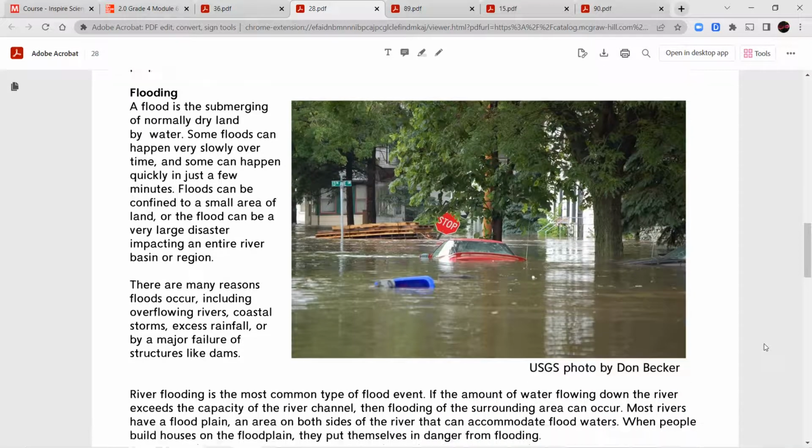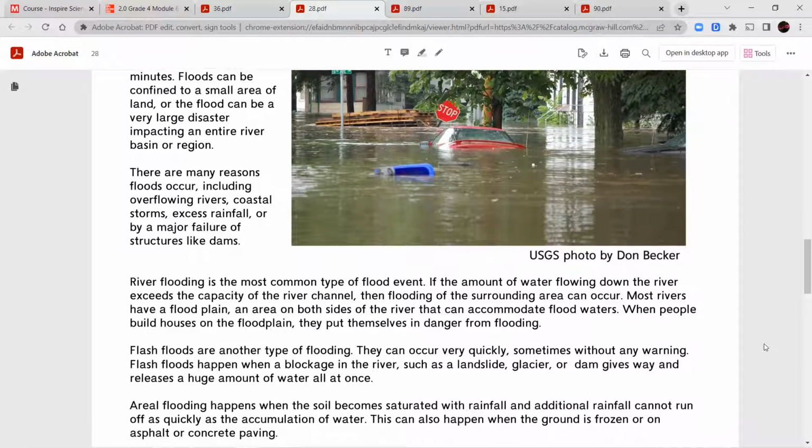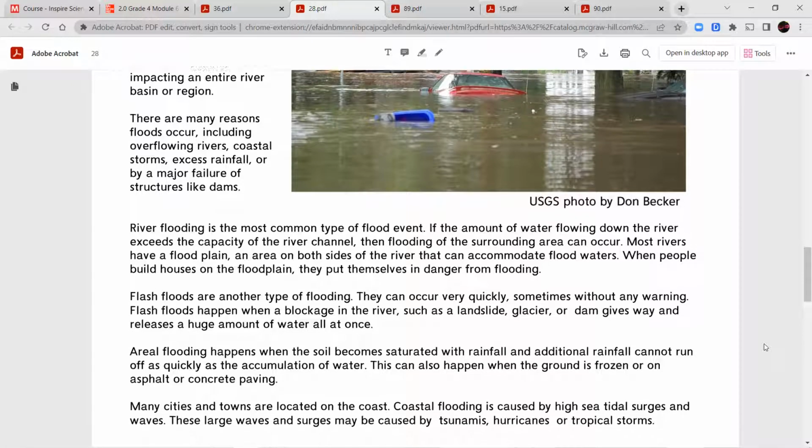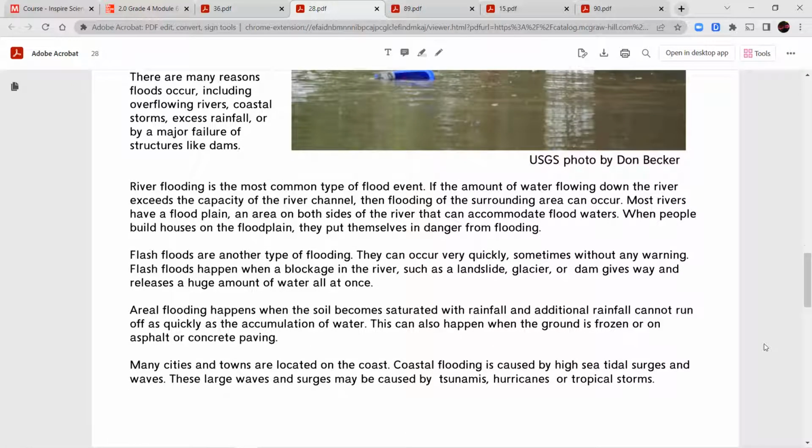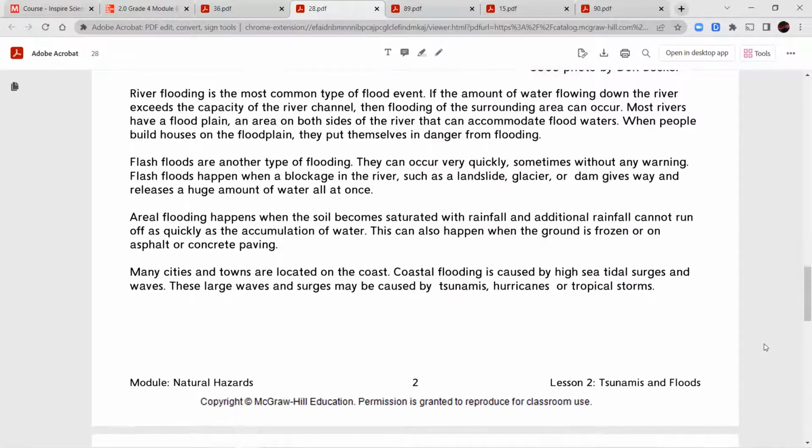There are many reasons floods occur, including overflowing rivers, coastal storms, excess rainfall, or a major failure of structures like dams. River flooding is the most common type of flood event. If the amount of water flowing down the river exceeds the capacity of the river channel, the flooding of the surrounding area can occur. Most rivers have a floodplain, an area on both sides of the river that can accommodate floodwaters. When people build houses on the floodplain, they put themselves in danger from flooding.